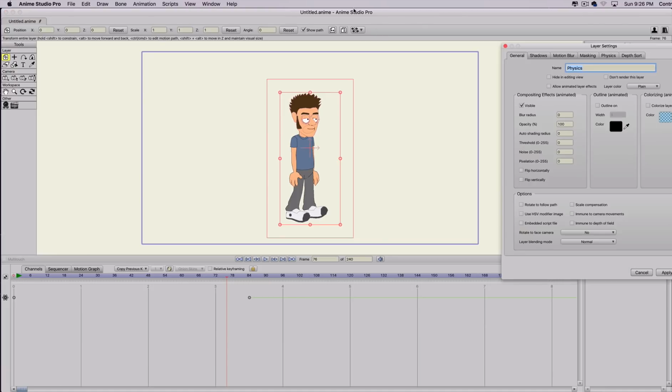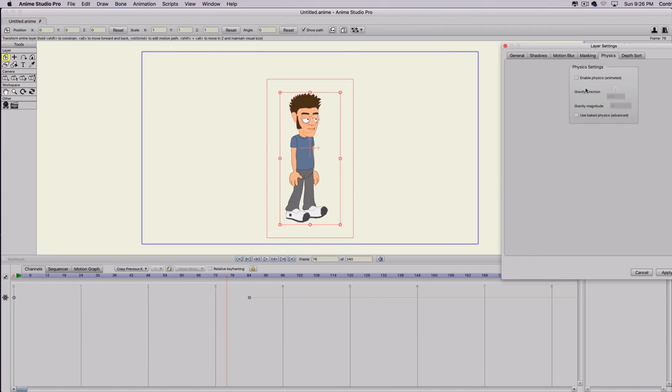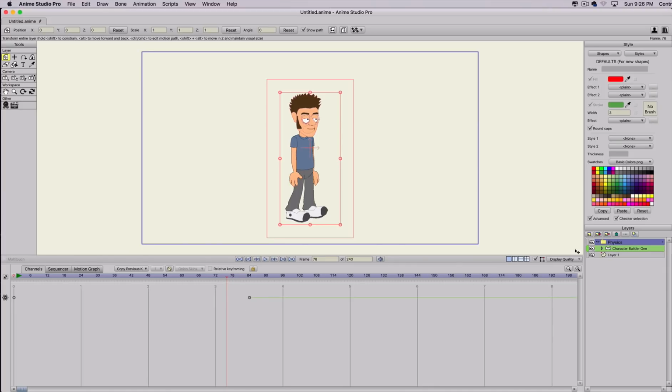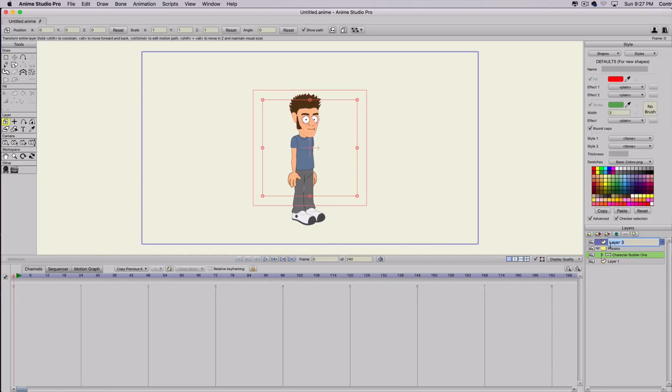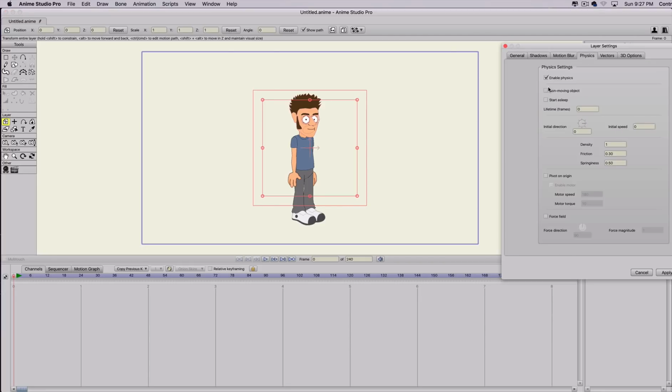So if I double click physics and look at it, you can see that the gravity direction is just pointing down. So it's basically faking gravity for your animation. And just so you can see it a little better, I'm going to go ahead and create another vector layer. So I'll go to new, vector. I'll just call this ground and wall. I'm going to put that in the physics layer also. And then I'm going to double click that, click physics, and do non-moving object and apply.